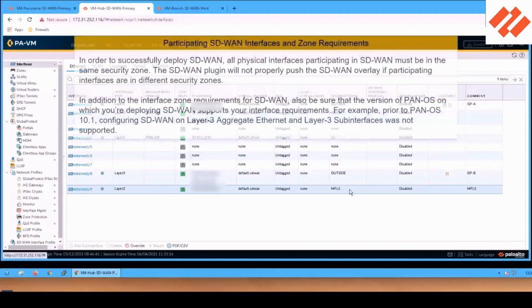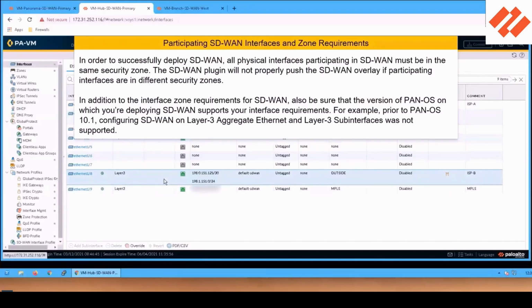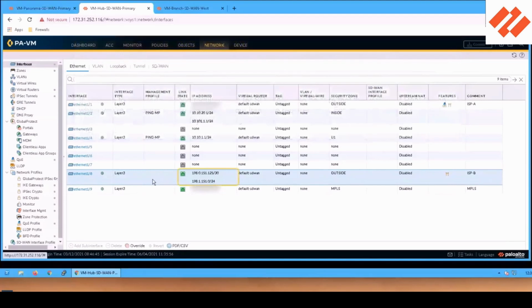And also talking about interfaces. There are some things which are not currently supported. Again, check your latest PANOS release, the PANOS release on which you're going to be deploying SD-WAN, and if it's supported, okay? Currently, when we talk about sub-interfaces or secondary IP addresses and things of that nature, that is not supported for SD-WAN. I just talked about this Ethernet 1.8 interface.